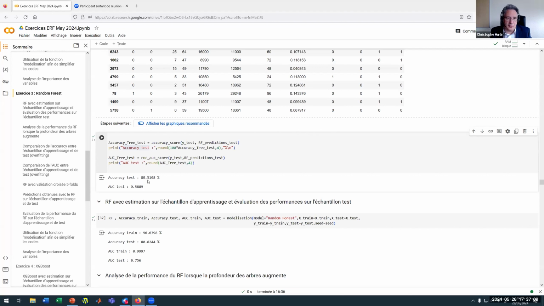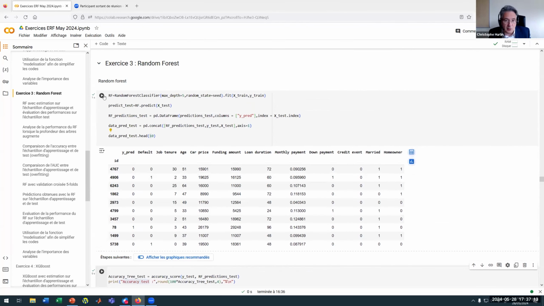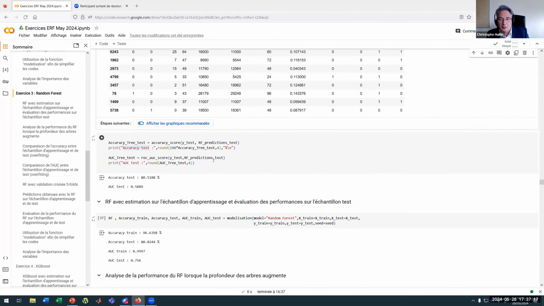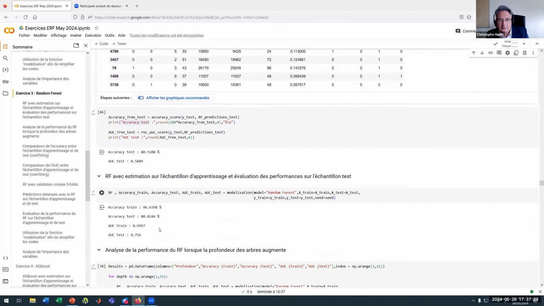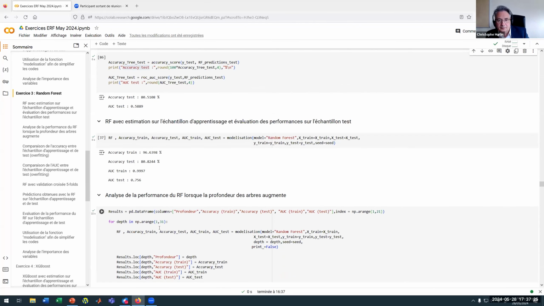I have no idea if it's good or not. This is not the question. It's just to show you how to implement a random forest. Okay? No other question? Okay.